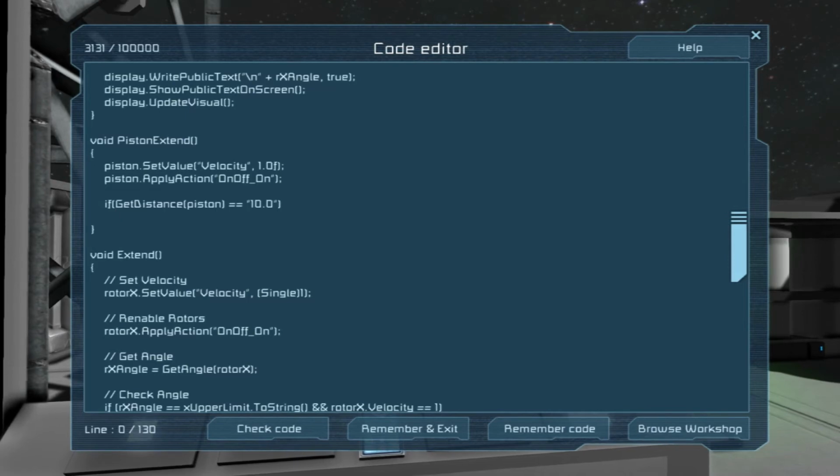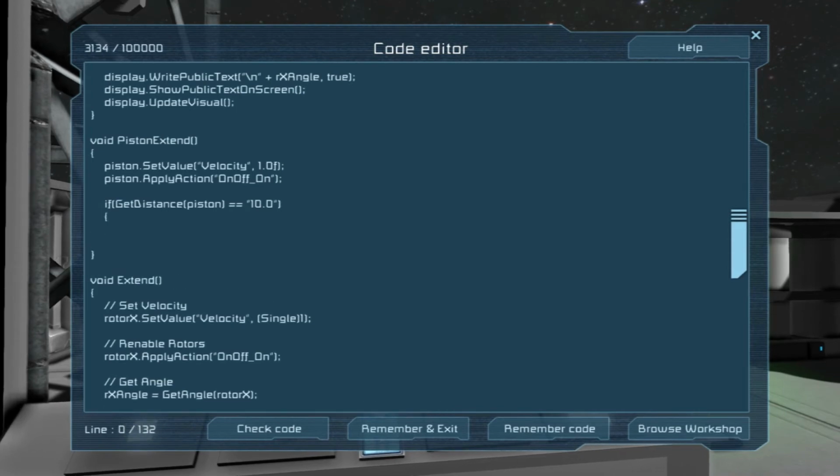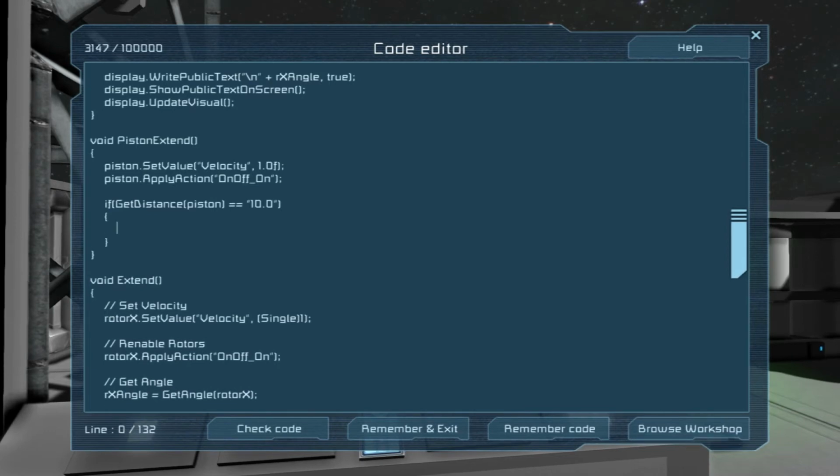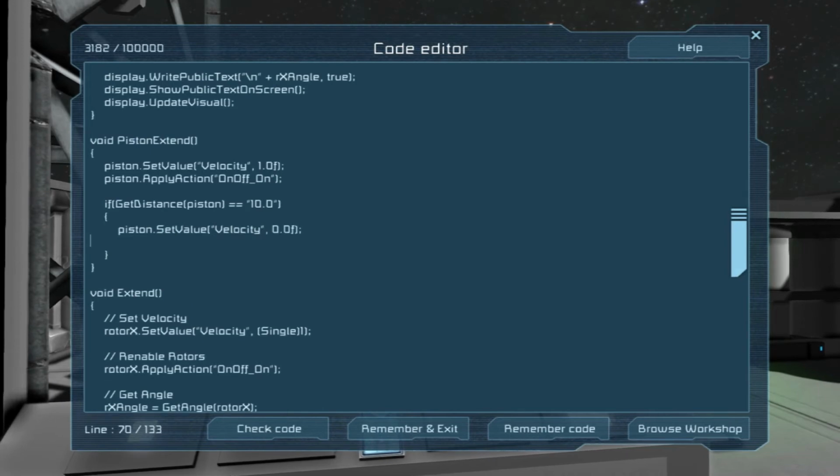But if it's equal to that, then what I want to do is set the value for velocity to 0.0f so that it stops it. Apply action on, off, off. There we go.